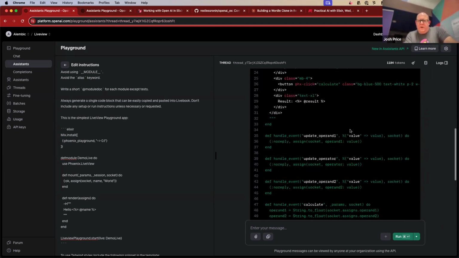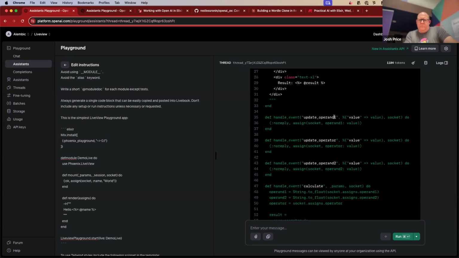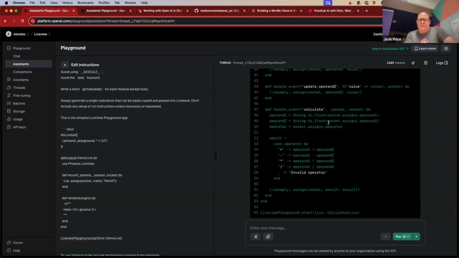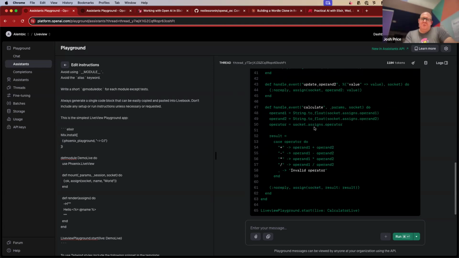I can't scroll to the right for some reason, but it looks like a reasonable thing. So we've got updates for each of the things, operators, operands, and a calculate function using floats. Not terrible. And we should be able to chuck that in a Livebook and see if it works. I might do that at the end if we've got time. So I can keep having conversations with it. I can probably get it to basically refactor. It hasn't followed my instructions on splitting out the logic.